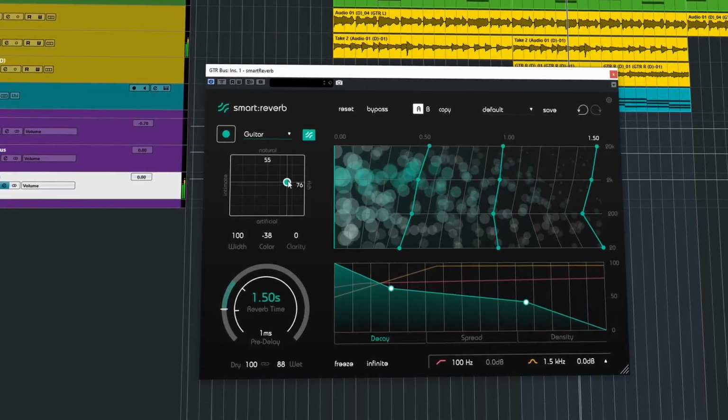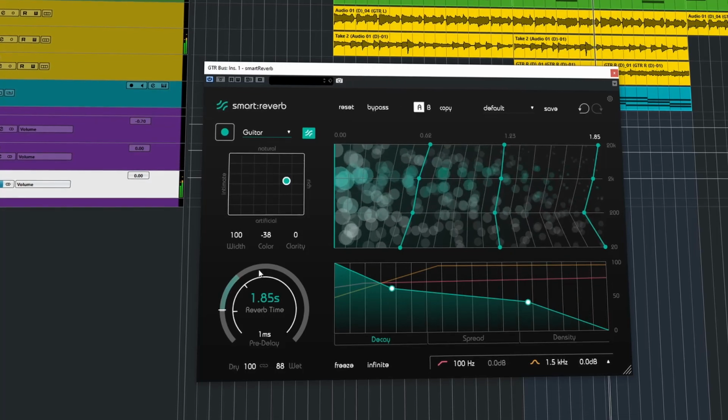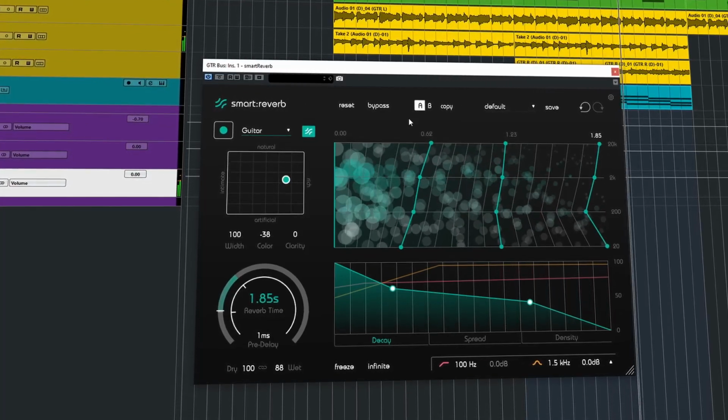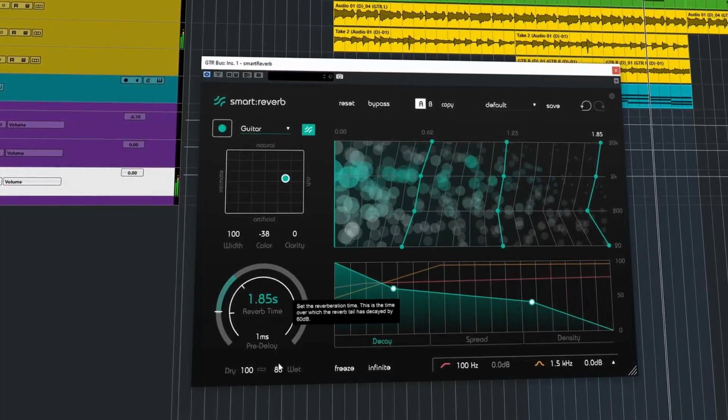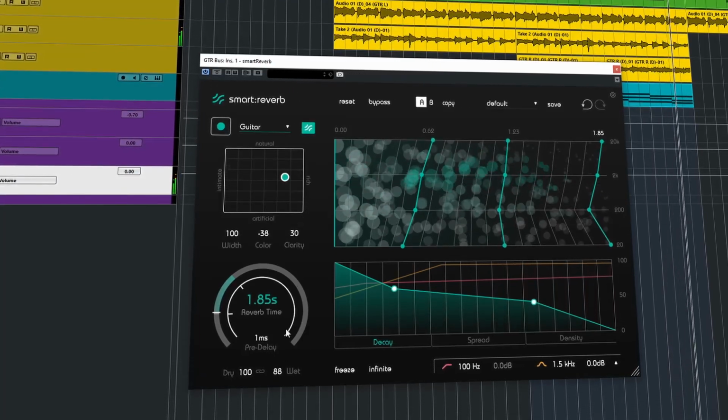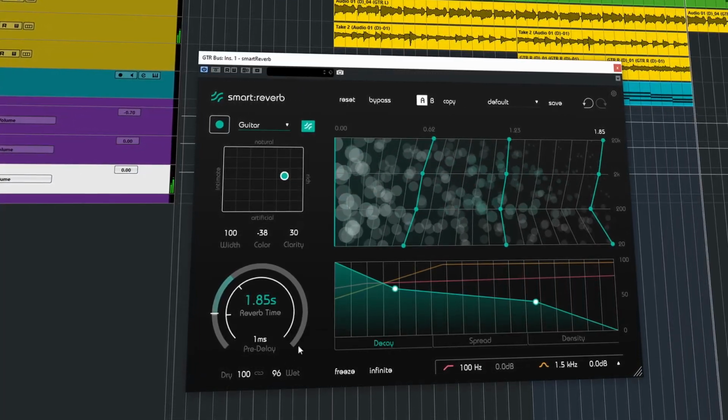So let's not waste any time, let's take a look at the plugin and familiarise ourselves with the different controls and what they do, and then we'll go on to do some audio examples and listen to this thing in action.